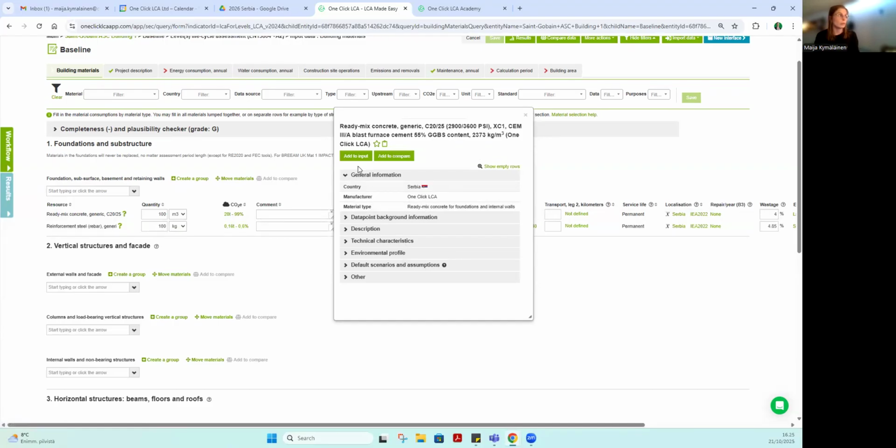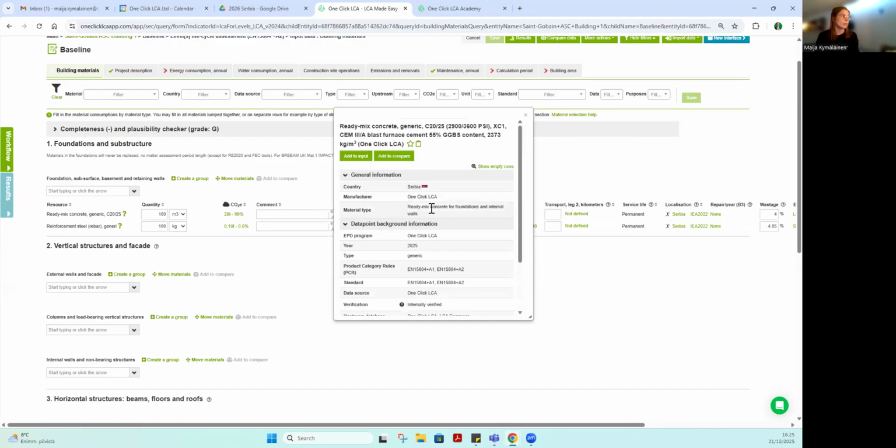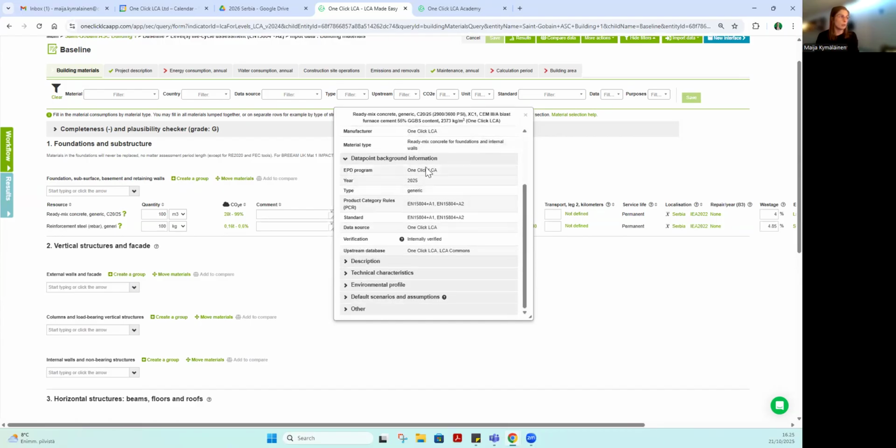So for example, this is general information for this product. The country is Serbia, manufacturer, OneClick LCA. That just means that the data point has been created by OneClick LCA, and also the material type. And then EPD program, again, OneClick LCA, because it's created by us. The year, of course, always use as recent data as possible. And also what product category rules it aligns with.